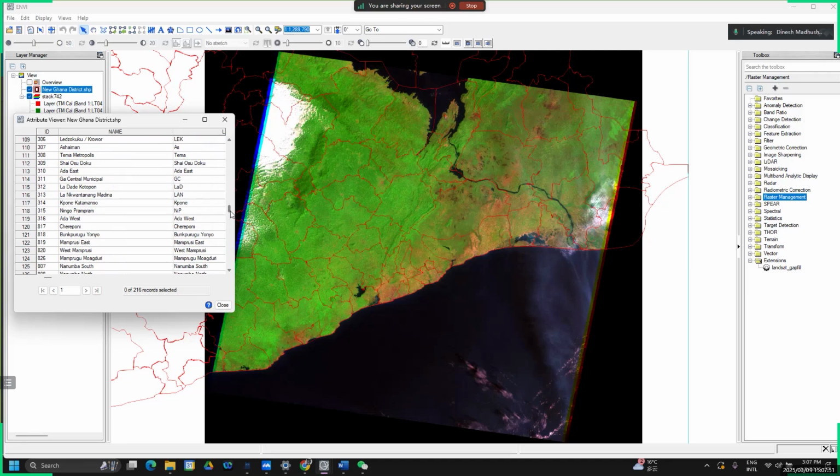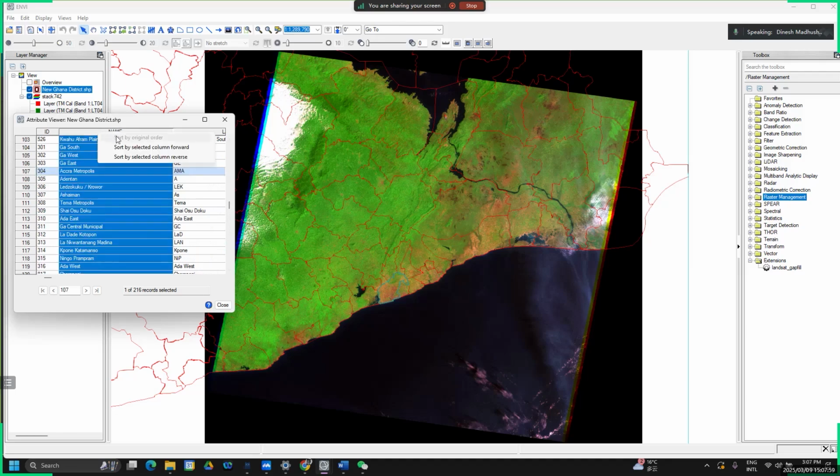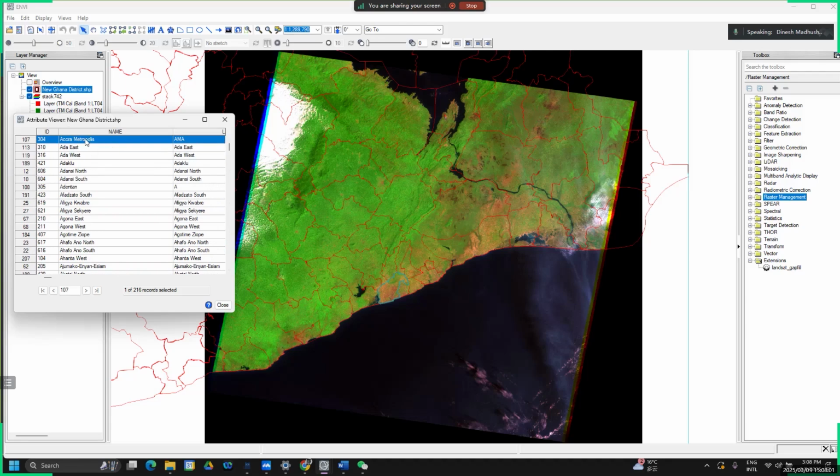That's Ashaman. So we see 104 here. Okay, so this is Accra Metropolitan Area. Once you click on it, you know it has highlighted here. If I change it, it is not going to highlight again. Okay, so this is Accra Metropolitan Area. So it has highlighted it.